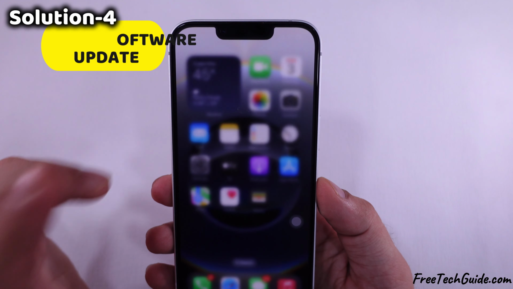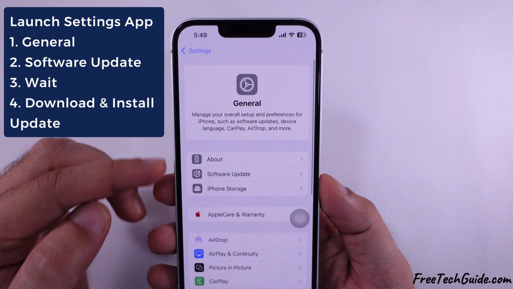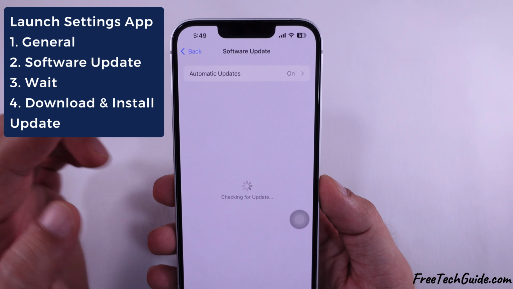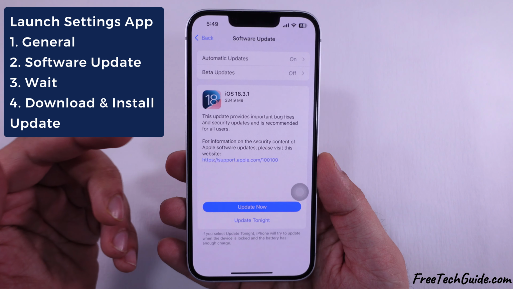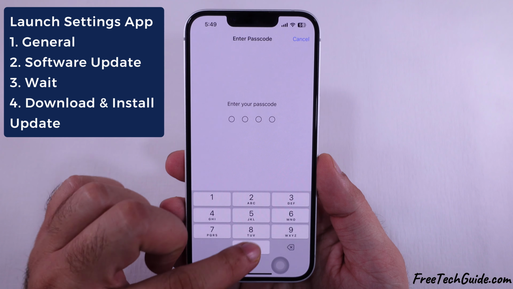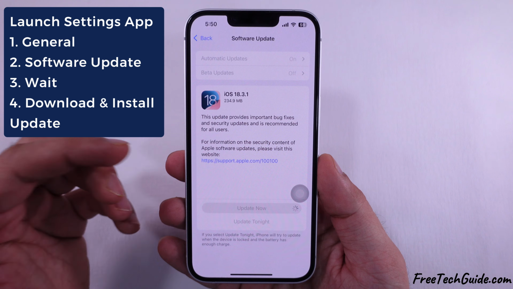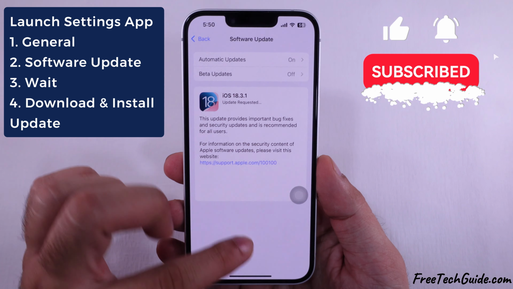Check for software update. Launch the Settings app on your iPhone home screen and tap the General section. Then, select Software Update and wait for a few seconds until your device checks for any pending or new updates. If an update is available, tap on Update Now or Download button. Then, wait for the update process to complete.